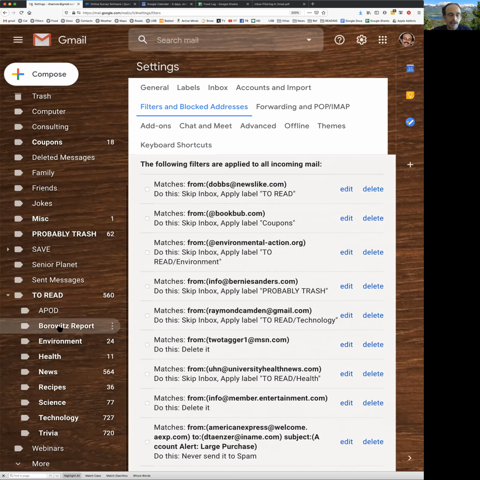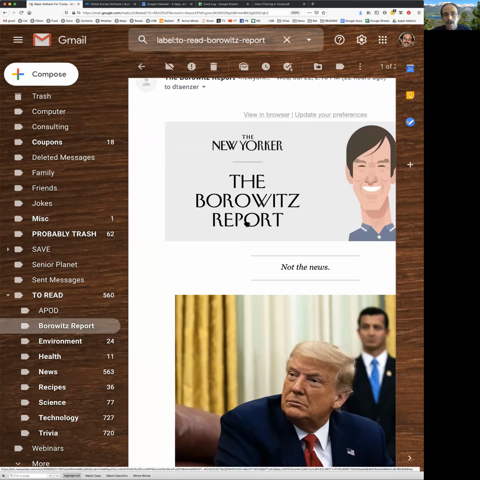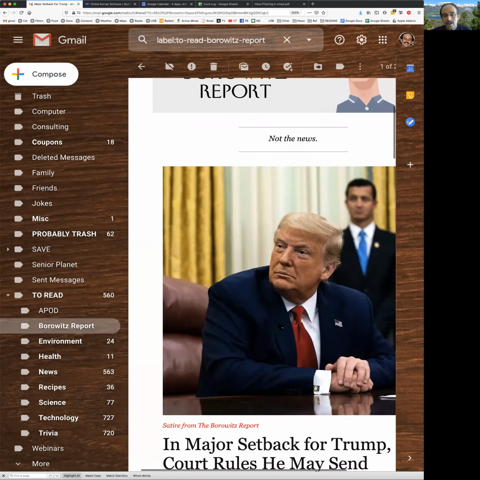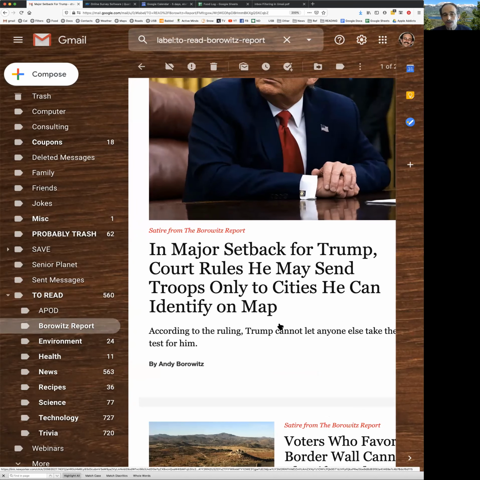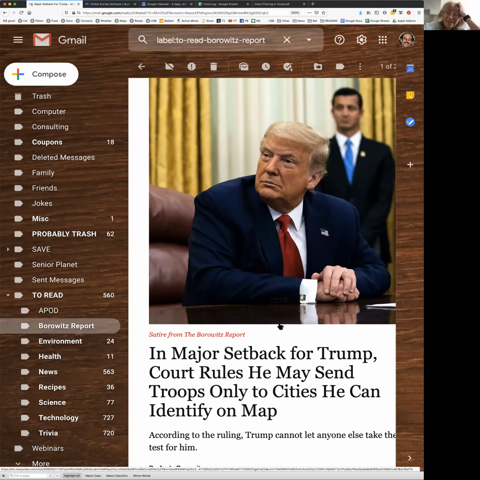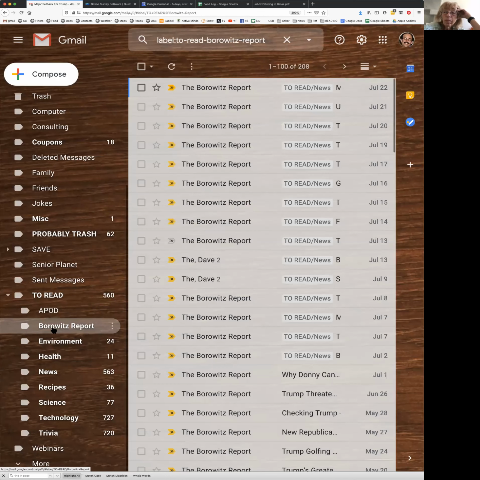If you do, it'll be under that label. So I've got, for example, this email from the New Yorker for the Borowitz Report. It's a satirical thing. And so today it's talking about a court-ordered troop deployment to only cities he can identify on a map. So this is a satirical, humorous thing you can get every day. So you see, I clicked on this to look at it, and now it doesn't show a number anymore. It had a 1 there before, right? Because I have actually looked at all of these.